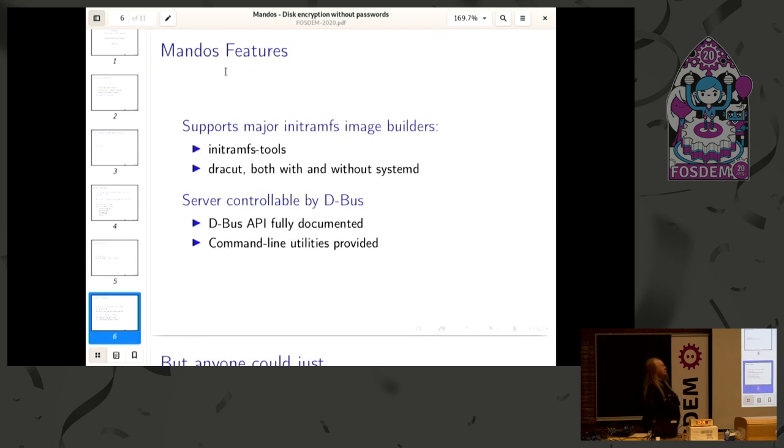It supports all the normal initramfs tools and Dracut, both with and without systemd. Both are used now in Debian. The server side is all configured and controllable by D-Bus, and various command line utilities for control and inspection are provided.